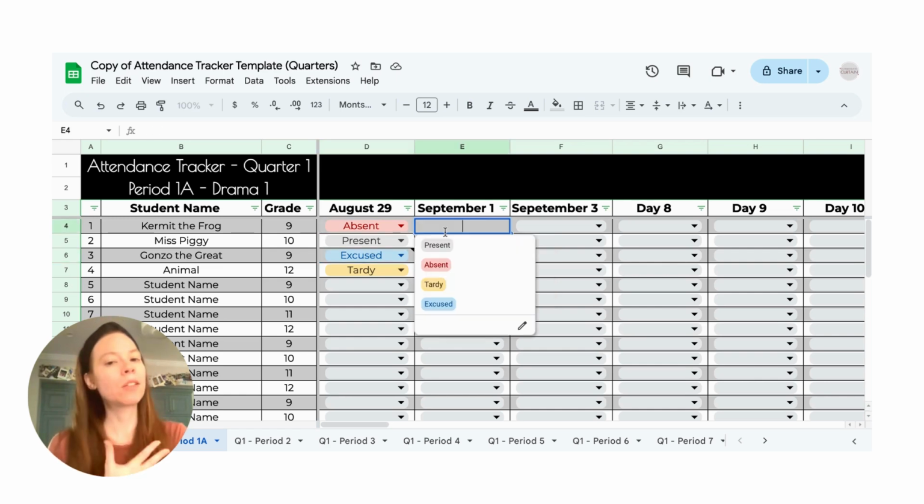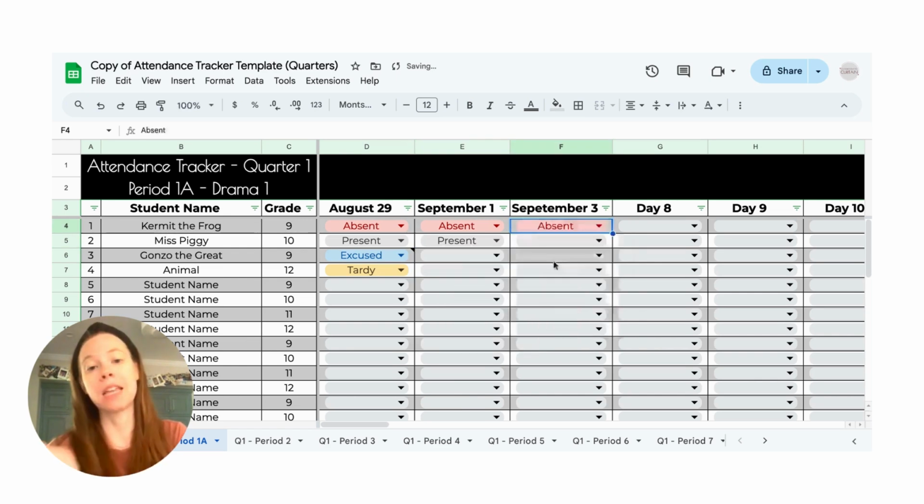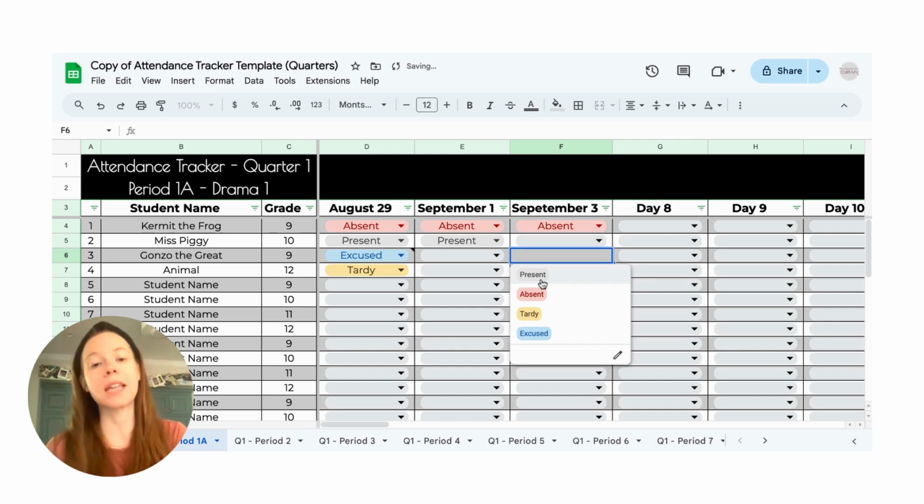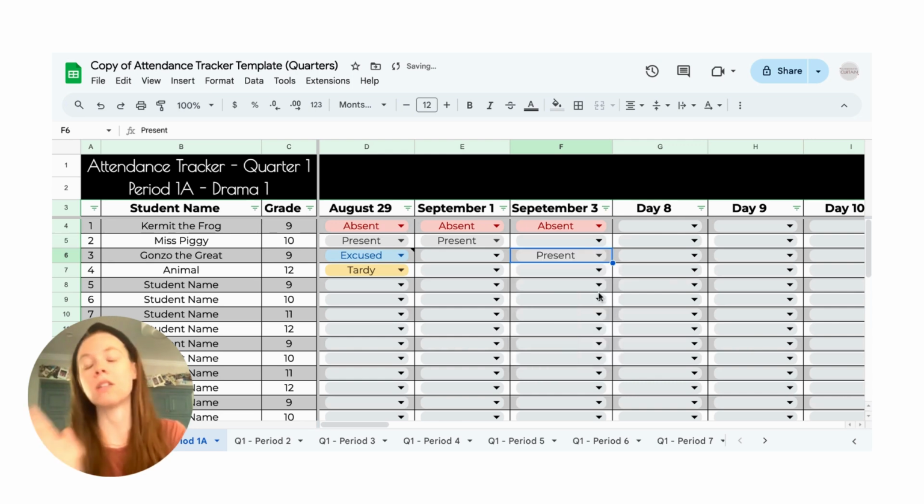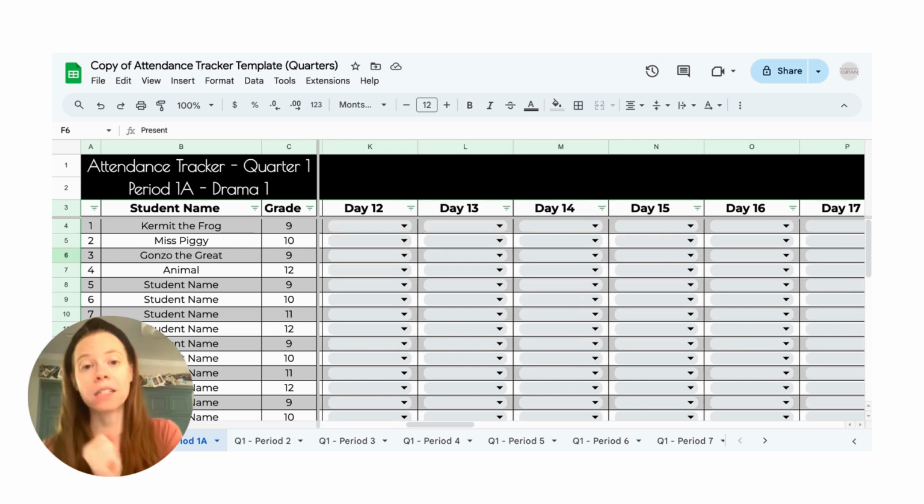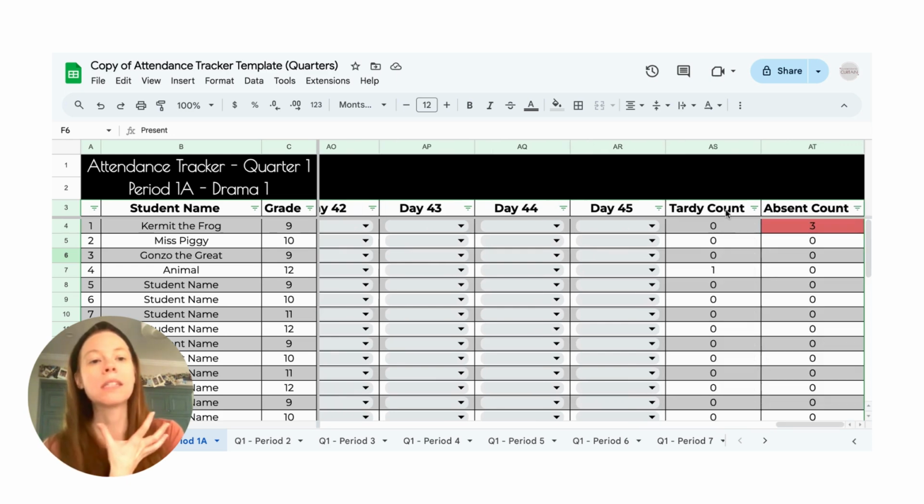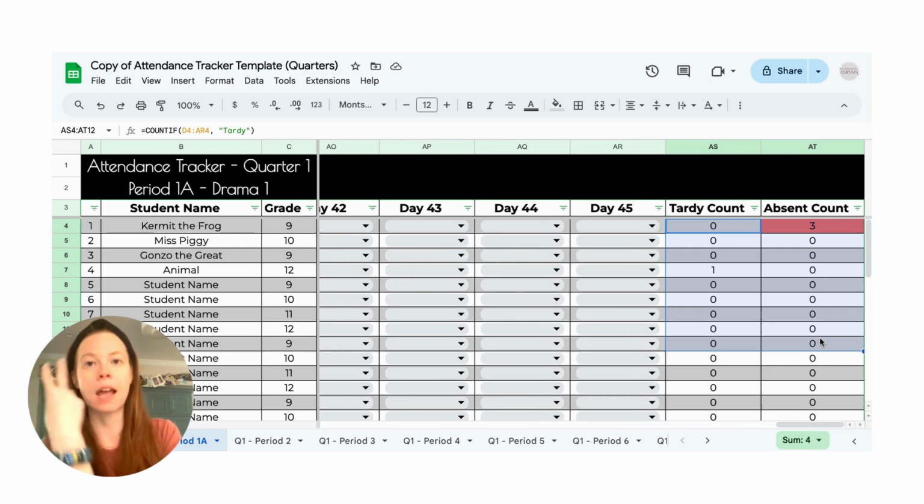Now, Kermit's really struggling. We've gone through. Kermit is absent 3 times. In my school district, that absent 3 times turns into a little red flag that we need to make sure that we contact a parent. So I've gone ahead and used that model. And if you scroll on over, you can see that these are set to auto count the number of tardies and the number of absences that students have.